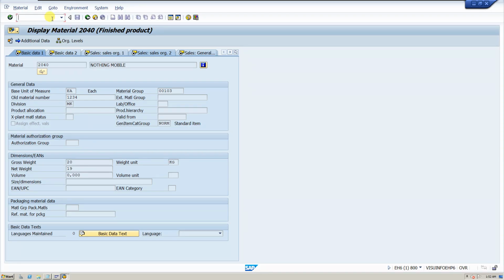Creation of material is completed, extend is completed, and display is completed. So this is the overall class for the material master data. Up to now this is what I have done, but just a second, I need to explain one more thing here.